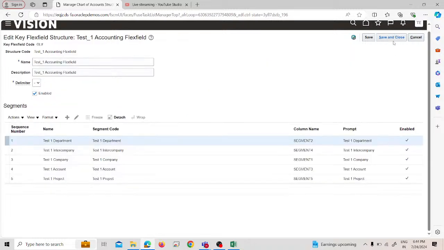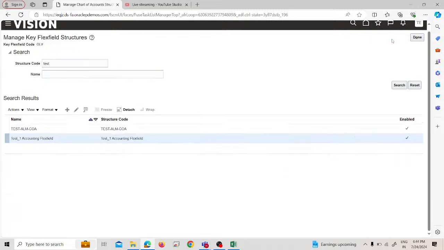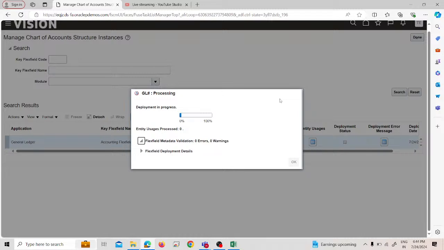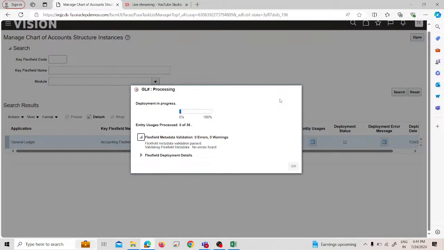Let's see if the error persists or not. We will click save and close, and we click done, and let's see. If you see this stage, deployment in progress, without any error on the flex field metadata validation, it means that your configuration is error free from the flex field metadata validation.